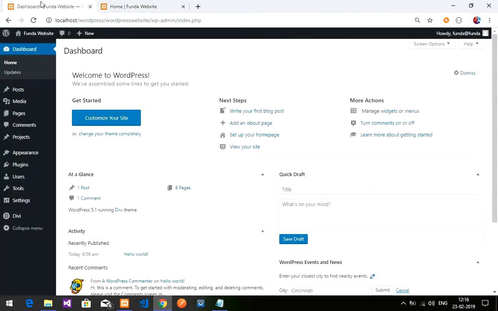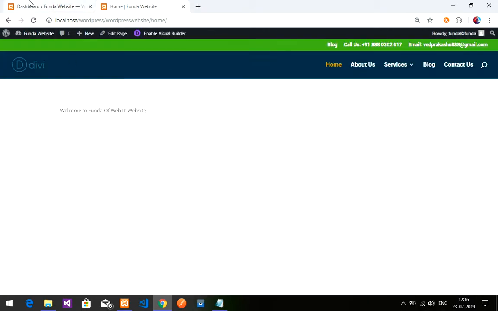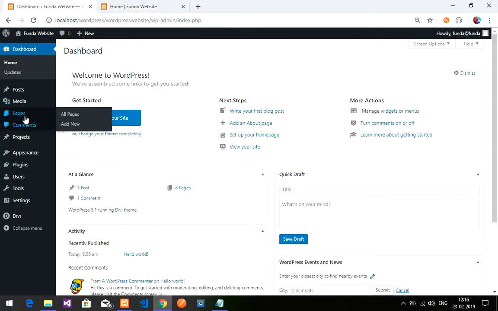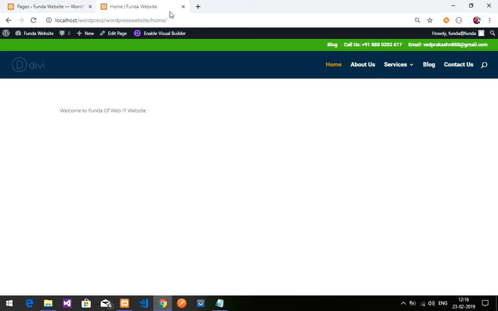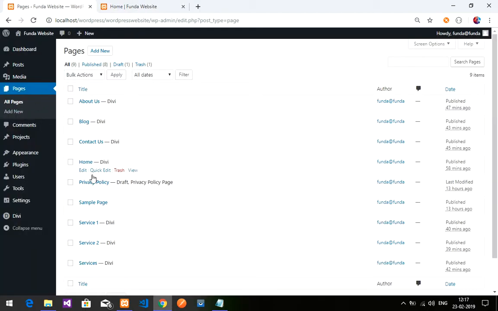So guys, let's go to our dashboard, I mean the website dashboard. If you are familiar with WordPress, it will be very easy. Let's click on Pages, where we have created a home page. So this is my home page, Funda of Web IT. I'm on the home page right now, so let's go back to our dashboard and click on the home page.